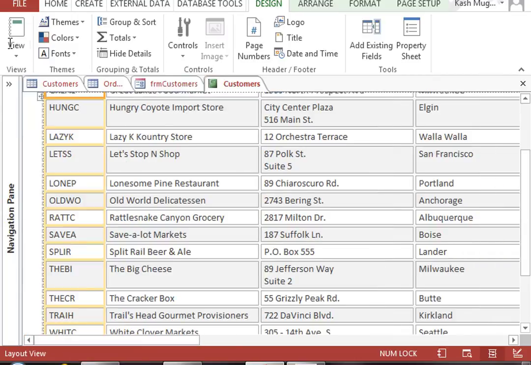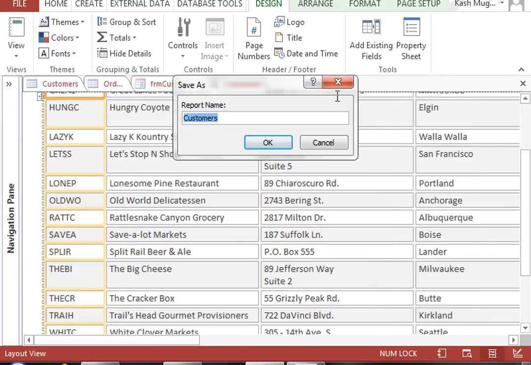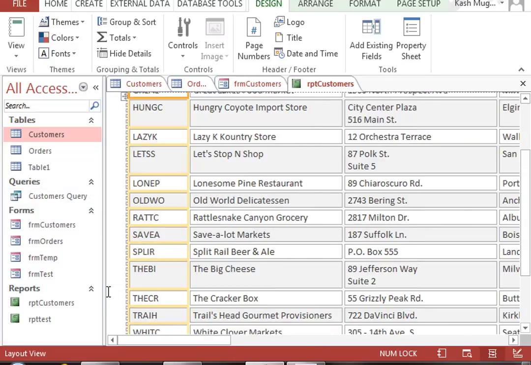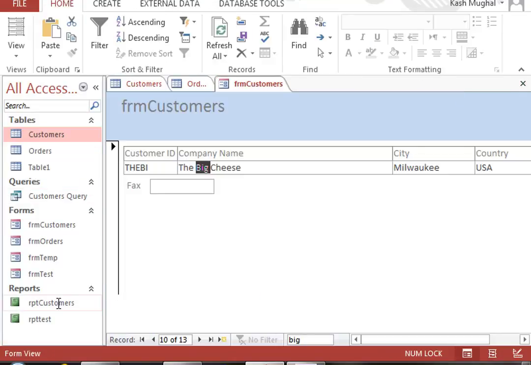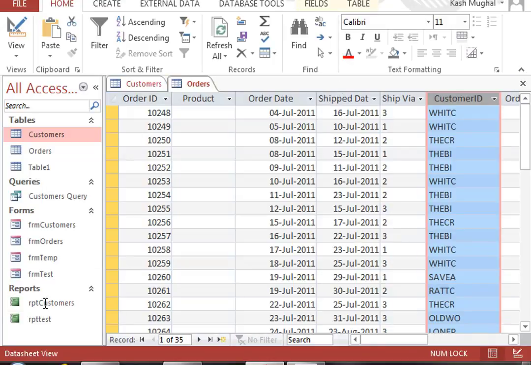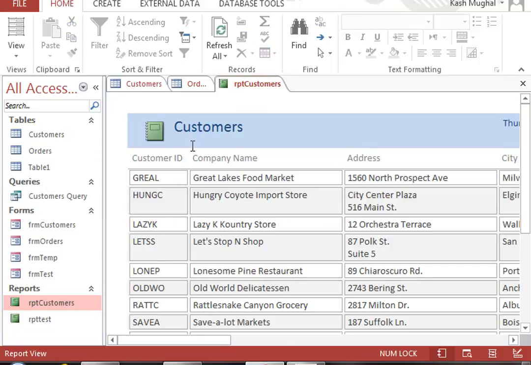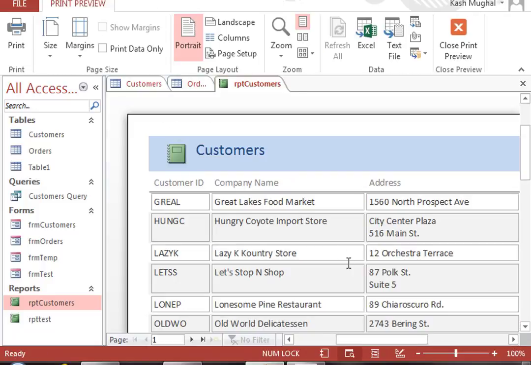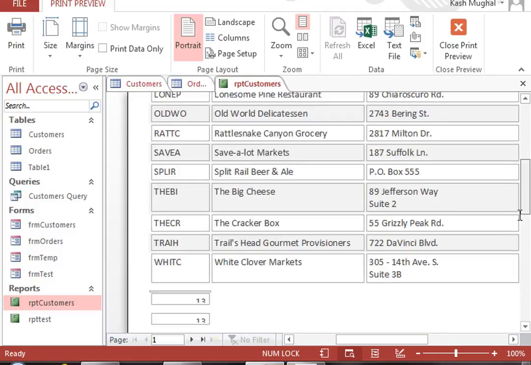I'm going to go ahead and save this. Just like a form, I would like to name this RPT, right? So let's just do that. And if I open up my navigation, you'll notice that this report is, in fact, right down here. Let me close this one too. You can double click on it if you wanted to. You could do a print preview, which means that it's ready to go to the printer. You could print it, you could change the margins, you can do all kinds of fun stuff with that, right?